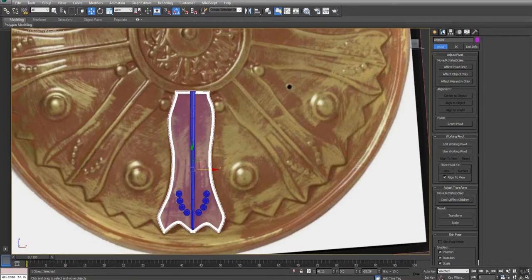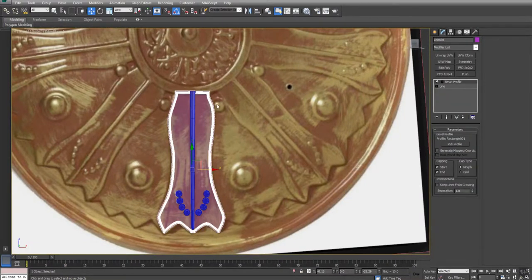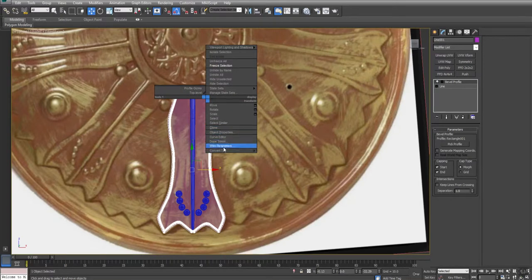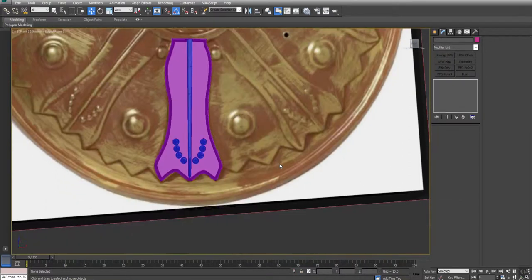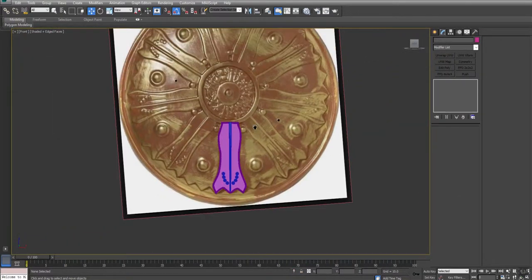We'll take this guy and we're going to make him opaque. Object properties, 1. Okay. Alright, so that's our first set of detail there.